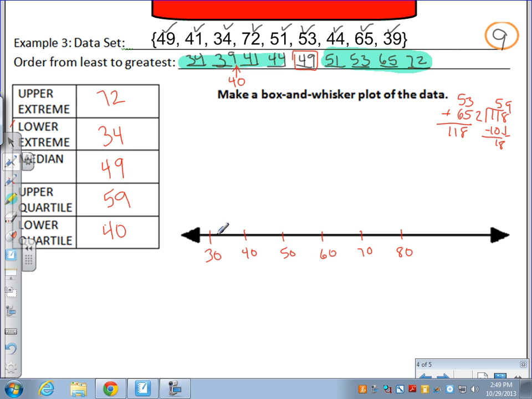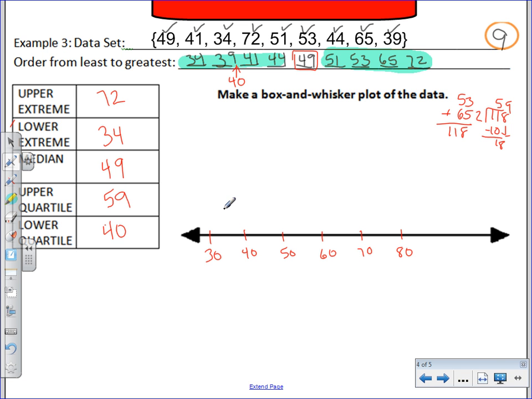So 34 is my lower extreme, so it's going to be about here, nice and above the line. Next, we're going to have 40. Next is 59. Then we're going to do 72. And then we have 59, we have 40, 49 is our last one. Great. The three middle ones we're going to make those boxes, and then the two ones on the side are our whiskers, and then we are good to go.